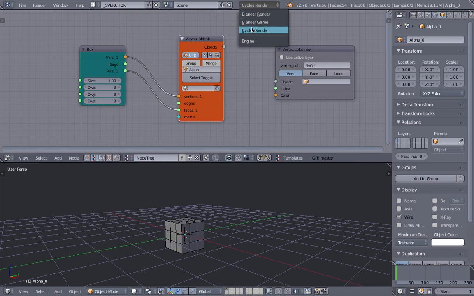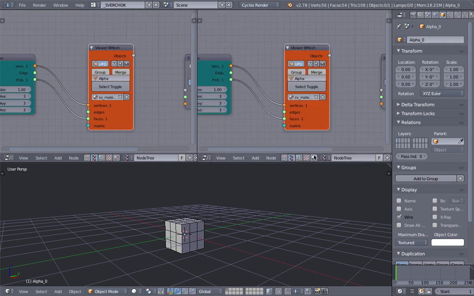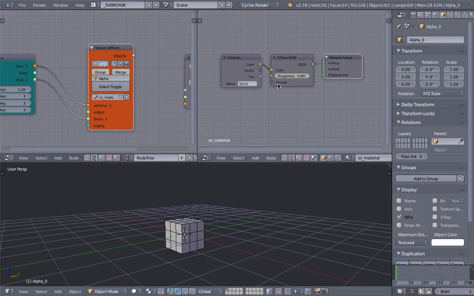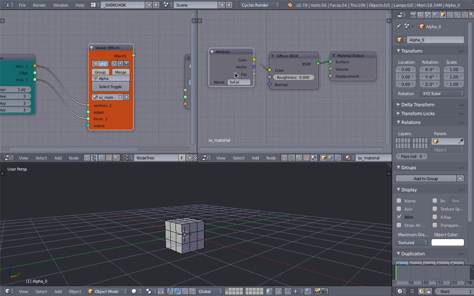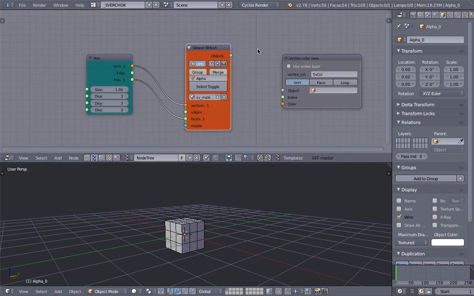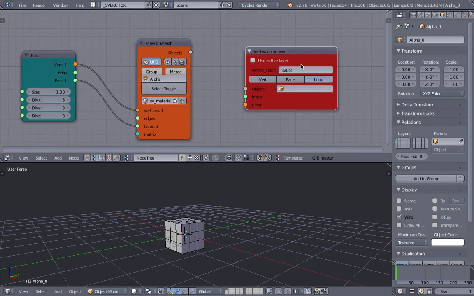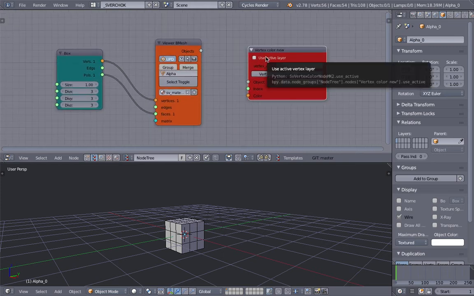We already switched it to Cycles render, and if you generate a material using Sverchok, what will happen is Sverchok will create these connections for the Cycles material with the attribute svcol, and this will read the vertex color data that Sverchok will be generating. So as you can see, we have the vertex, face, and loop mode. If you don't understand what each one does, give it a try, or you can read the code.